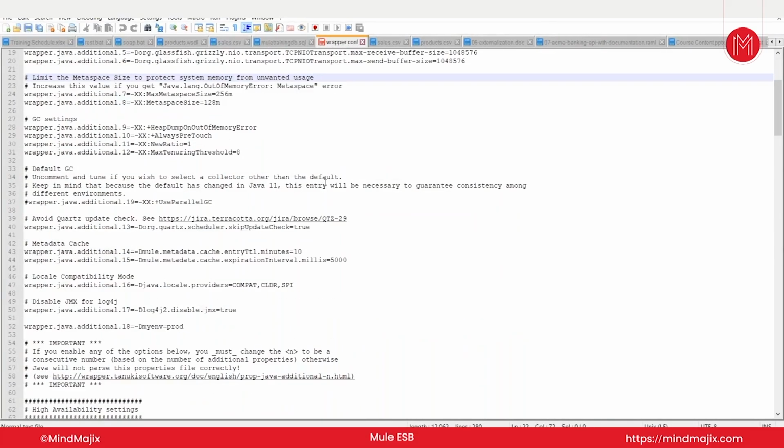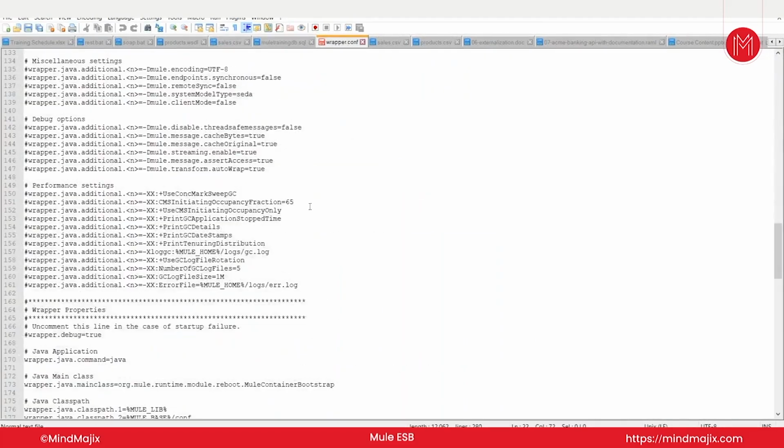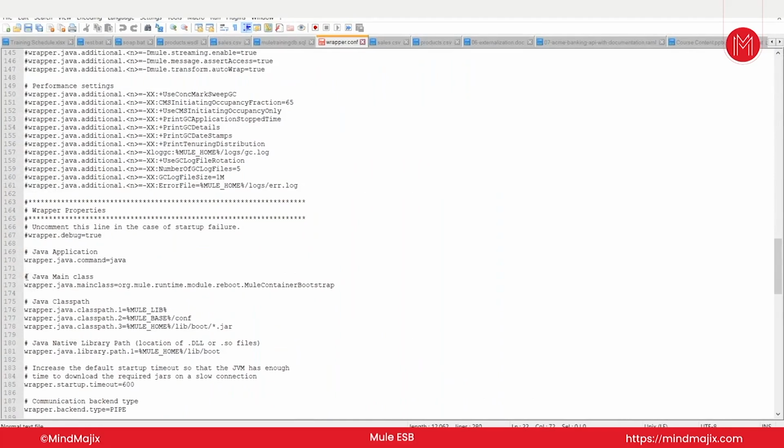How can I tell that? Yeah, there is something here. Just come down, somewhere you can see. Yeah, you can see it's a Java application, and it is starting some Java command. And what is the main class for that? Mule container bootstrap. So it is starting a Mule runtime by using a Mule container bootstrap. That means, can I call now my Mule is nothing but a Java application?